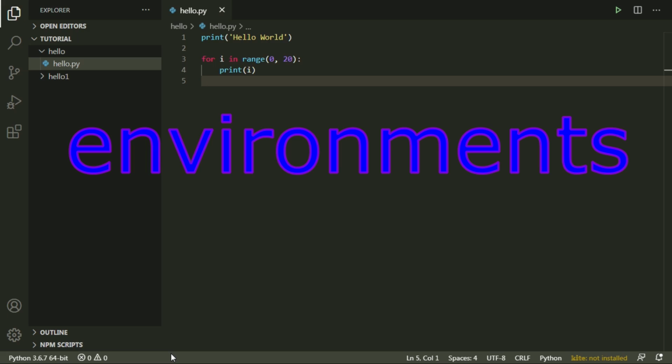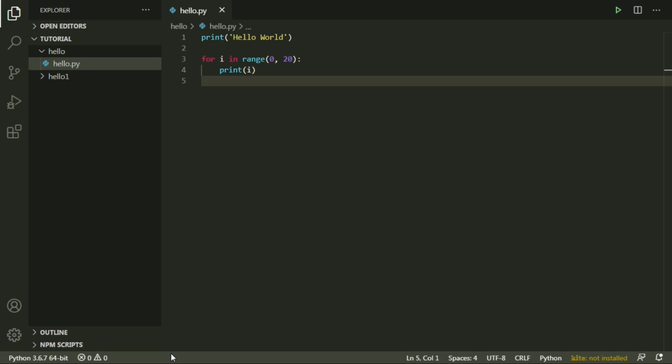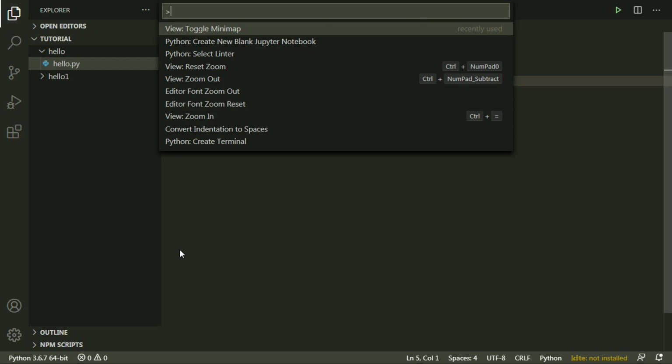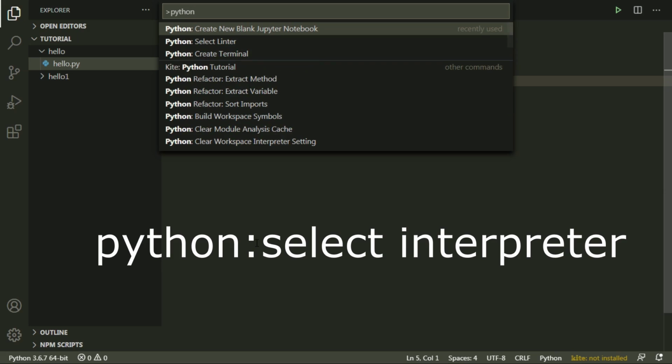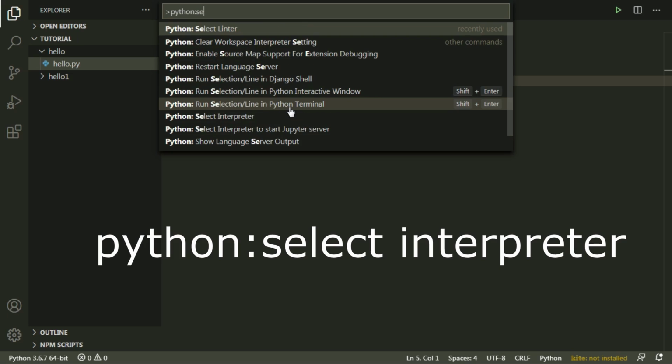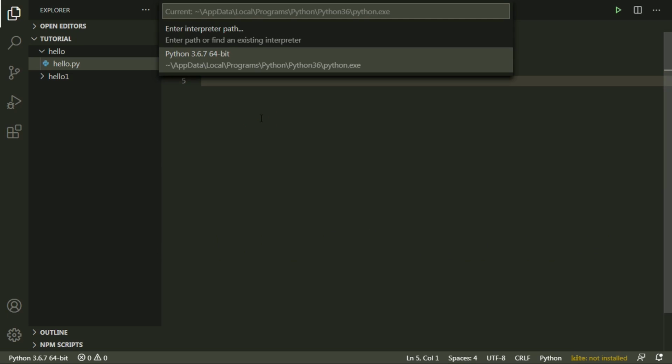Alright guys, so now let's get into environments. The Python extension takes the first interpreter and makes it the default one. So simply to change your interpreter, you just have to click on Ctrl+Shift+P another time, and then go to Python, select interpreter, and then choose whatever you want.